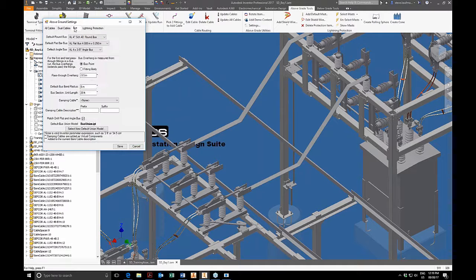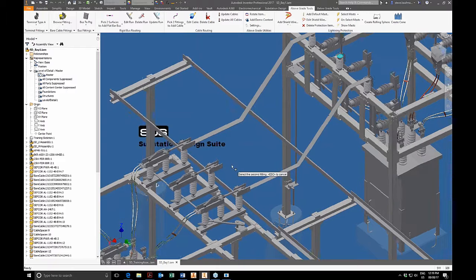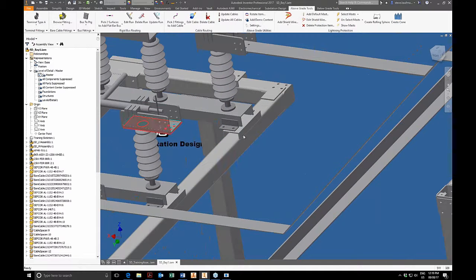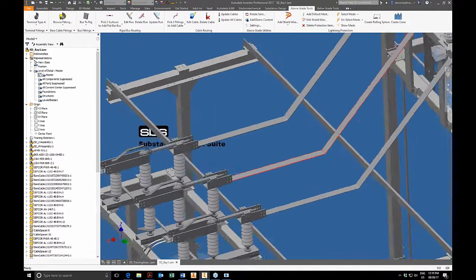I can look at my bus and I can see that I have a 4-inch round bus, a 4-inch flat bar, and a 4-inch angle iron preset. So I'm going to place these in. Let's place some flat bar. We're going to come into our tool and place 2 surfaces to add flat bar bus. We're going to add this surface and we're going to add this surface. So here you can see the flat bar bus is added.